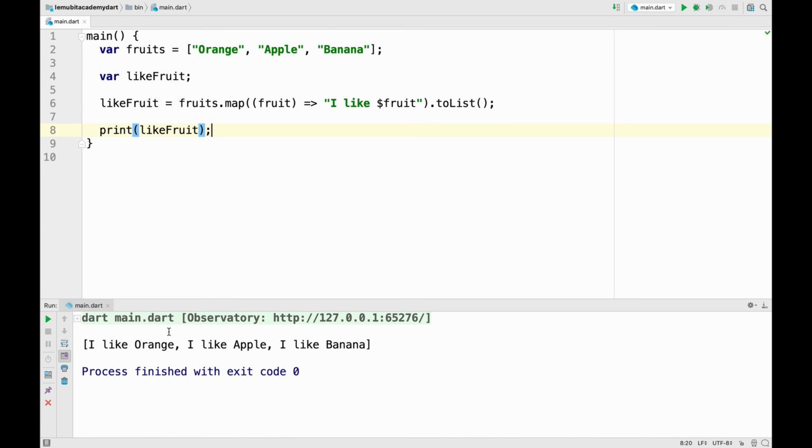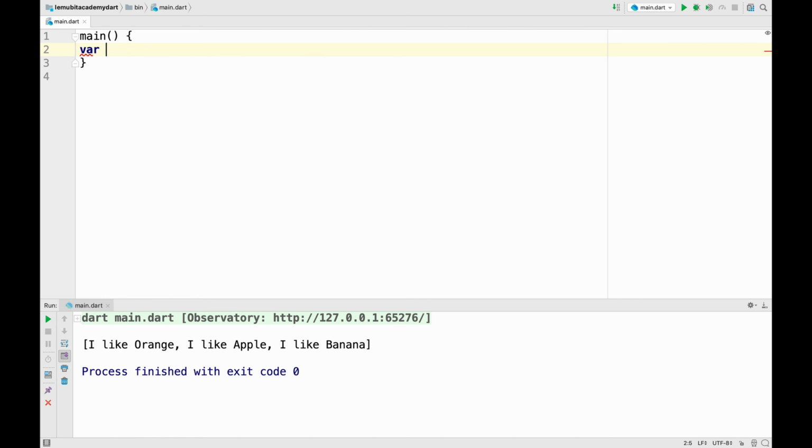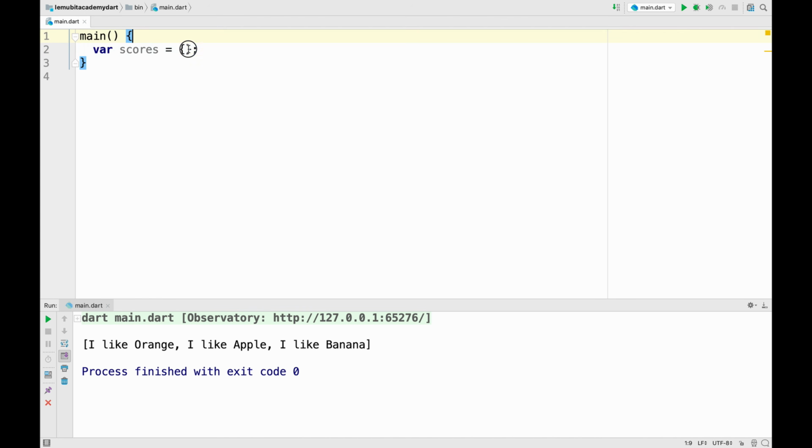So once we print it, as you can see, it's similar to what we saw earlier, but instead it just shows I like orange, I like apple, I like banana. So here we're going to talk about maps. Now maps has to do with key value pairs. So you have your key and you have your value.